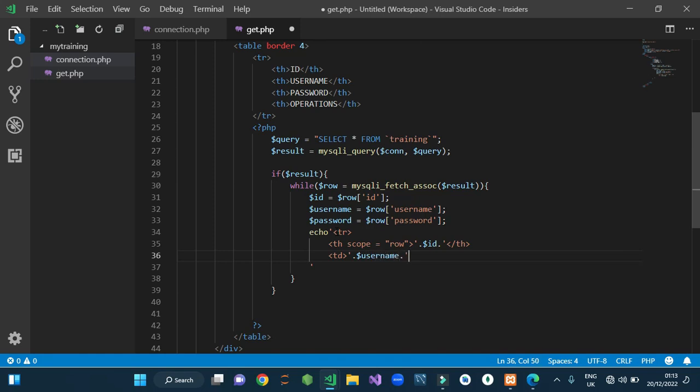I close my td, like this. Then I come, let me copy this one and do the password, Ctrl C. I come here and I do Ctrl V, and I put my password here. Then I do this. Finally, you can see that I used my operation here now.